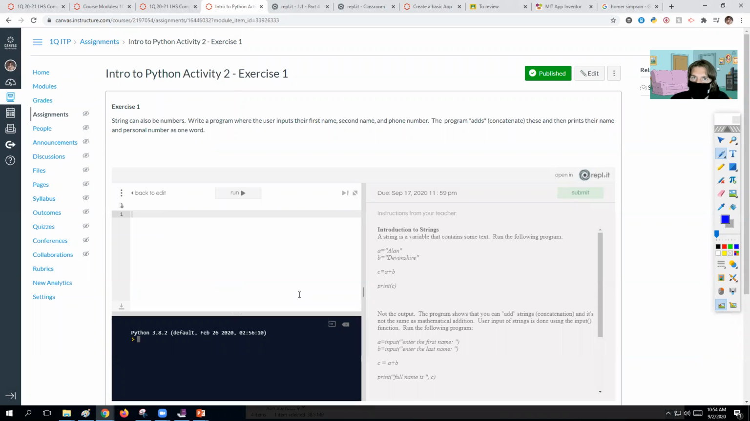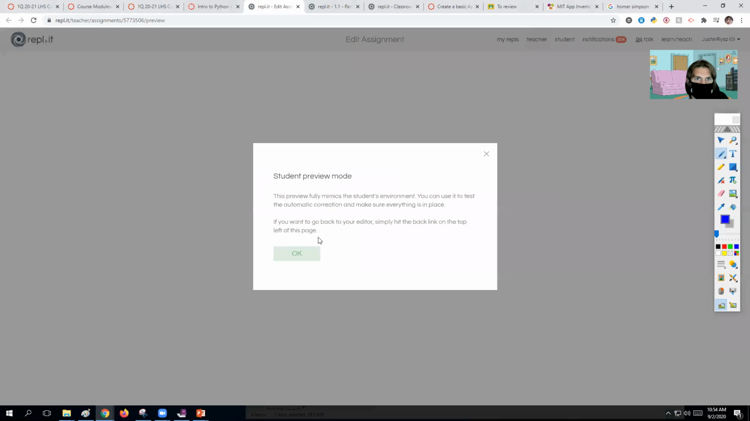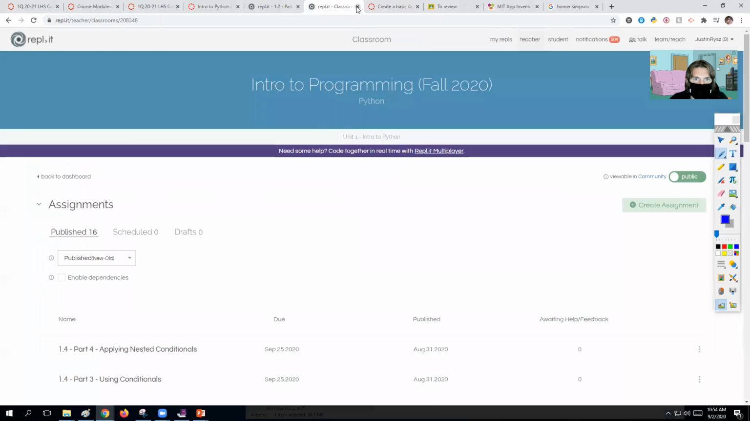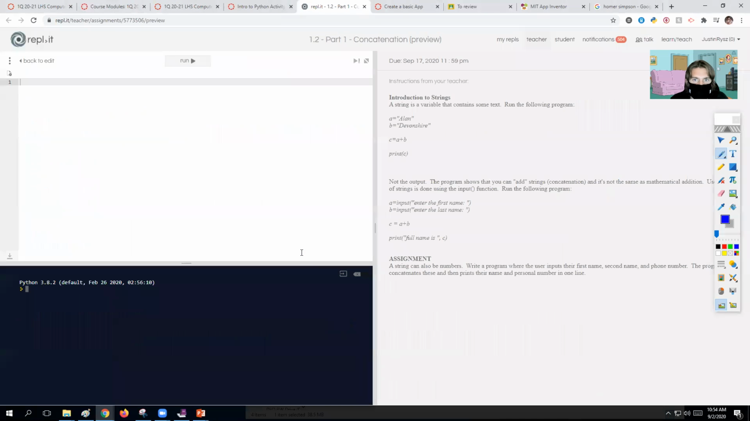Strings can also be numbers, which is kind of weird to think, but yeah, strings are numbers. So we're going to write a program where the user inputs their first name, second name, and phone number, and the program adds, or what's known as concatenates, these together. So let's open this up and see what this looks like. I'm going to close these other windows here. Okay, so we're going to copy and paste this code in so we can see what this does.